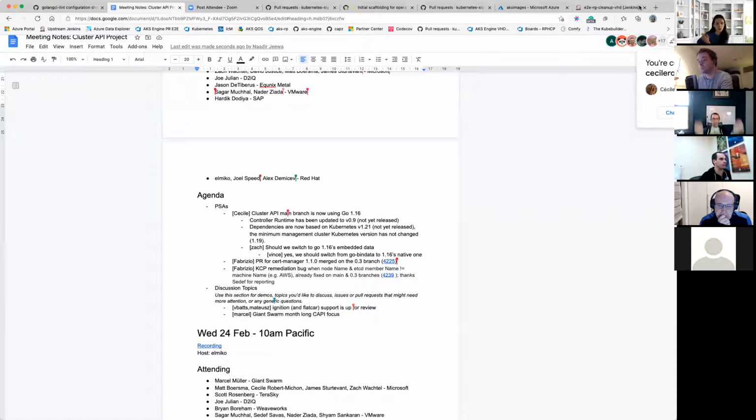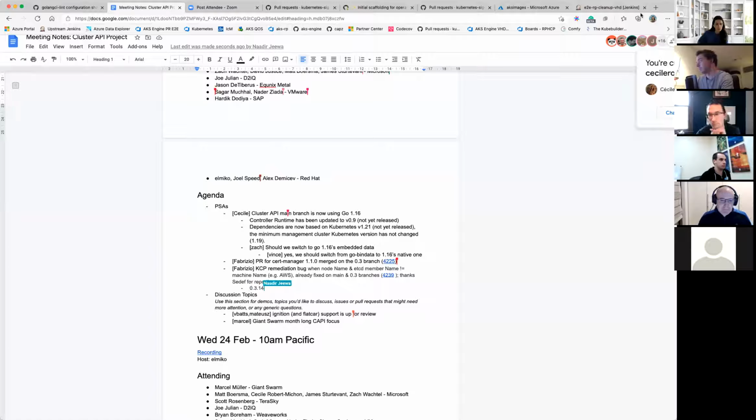So just to clarify, which releases are affected? Oh, for the 0.3 branch, I guess starting from 0.3.13, which is the first one with KCP remediation. I can check it and add it to the note. Okay. But it's not a regression. It was always broken for KCP remediation when it was added. Okay, thanks. Yes. Thanks, Sada, for finding that and fixing it.